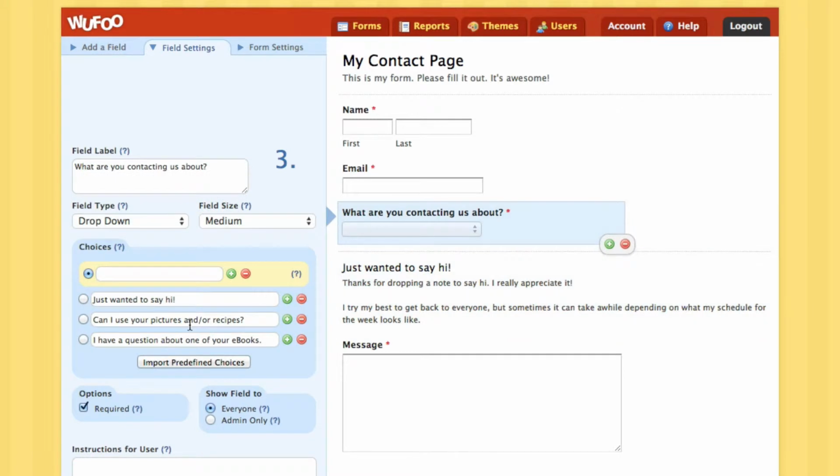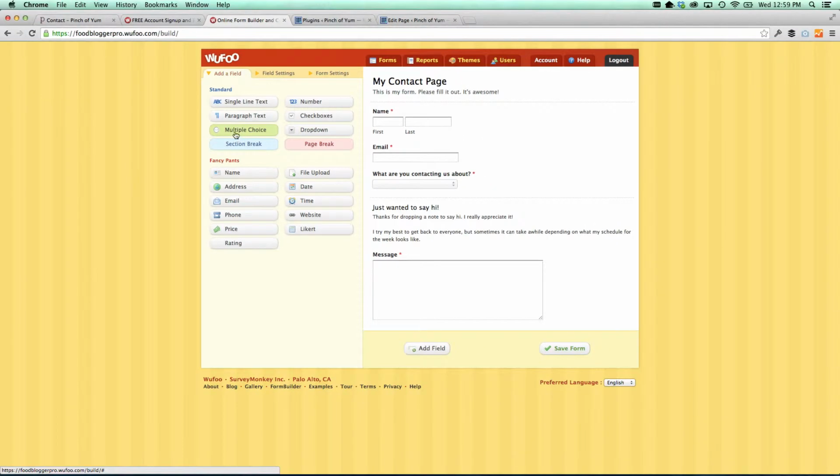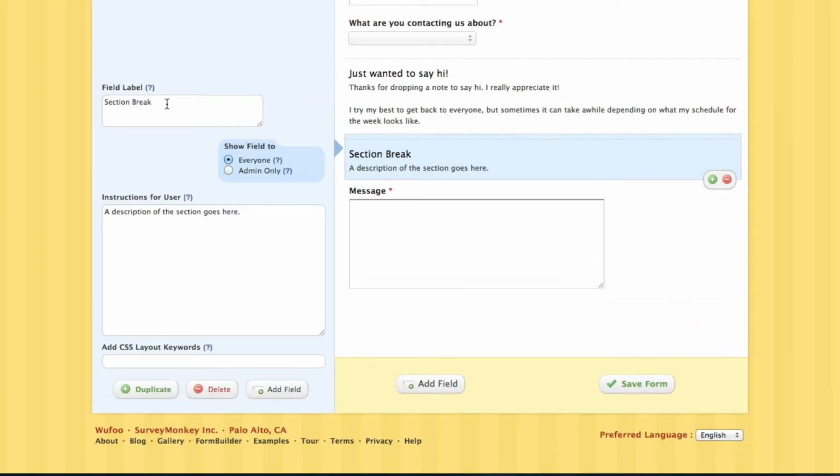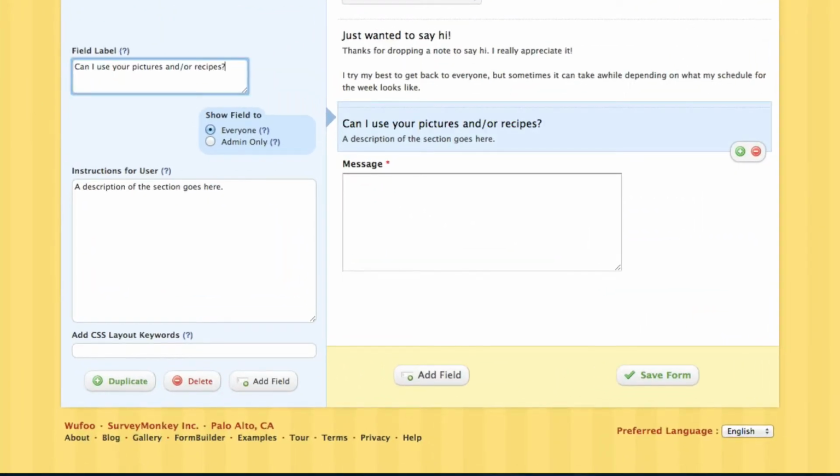Now we also need to create the can I use your picture or recipes. So I'm going to go back here and then I'm going to add another section break. And I'm actually going to put that right up here. I'm going to drop in that header or the field label. And then I'm going to go back to my other form here. I'm on the other page and I'm going to copy this over.